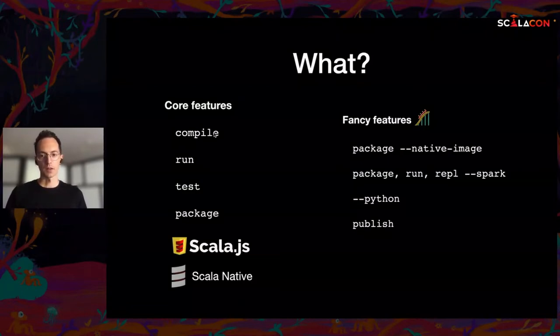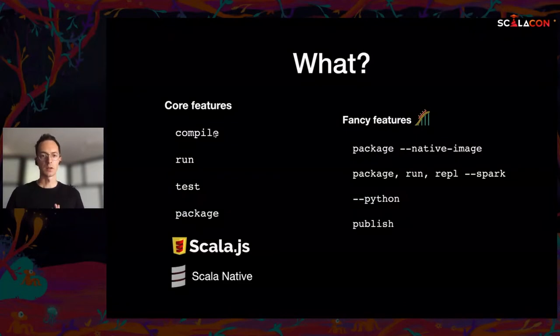So that's one thing. Another thing is we are working on adding Python features. So we are trying to make it easier to use locally installed Python libraries from Scala via ScalaPy.